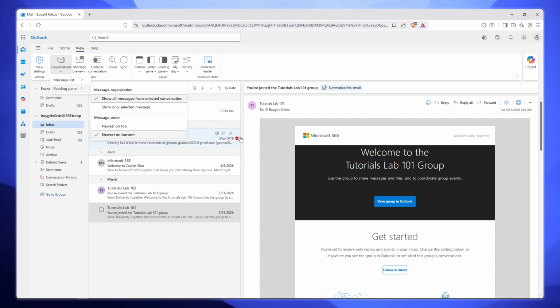And there you have it. You've successfully customized the Conversations feature in Outlook to match your personal preferences.